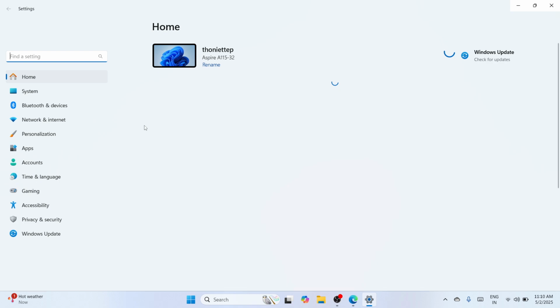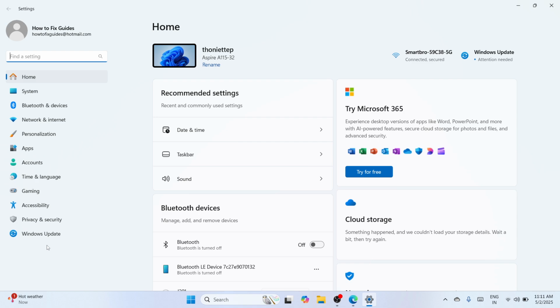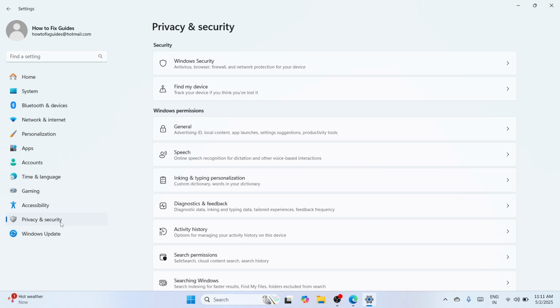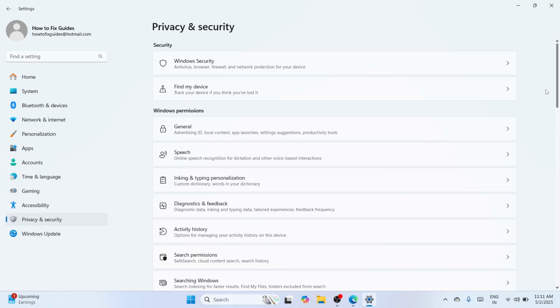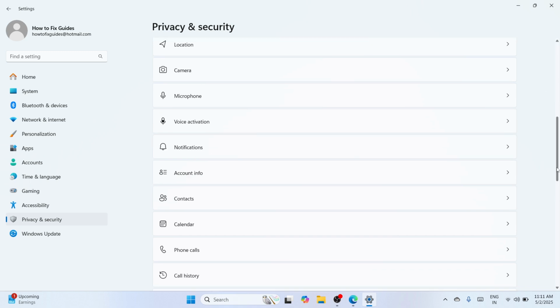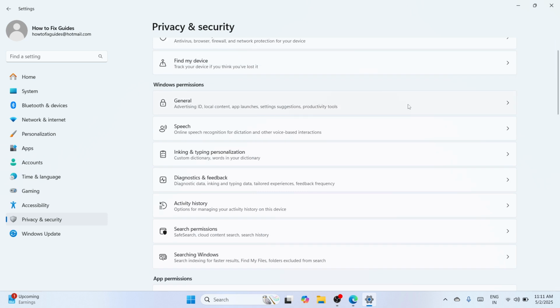So from here, please navigate to the left pane where you can see a list of the options such as system, Bluetooth and devices, network and internet, and more. Since we're dealing with the removing or hiding of this picture that is attached on the search bar, we need to navigate to privacy and security, which is placed second to the last option next to accessibility. Under here, you need to scroll down and you can see that privacy and security is composed of three components that are security, Windows permissions, and app permissions. So we need to go with Windows permissions.